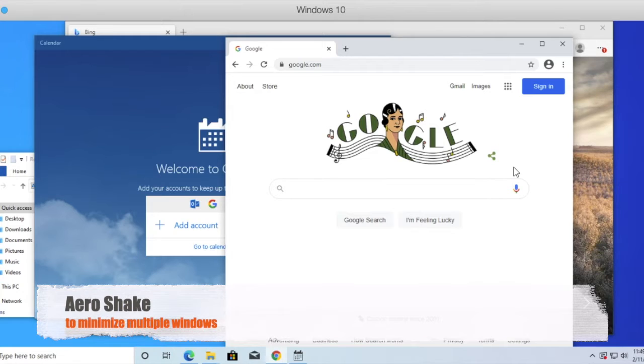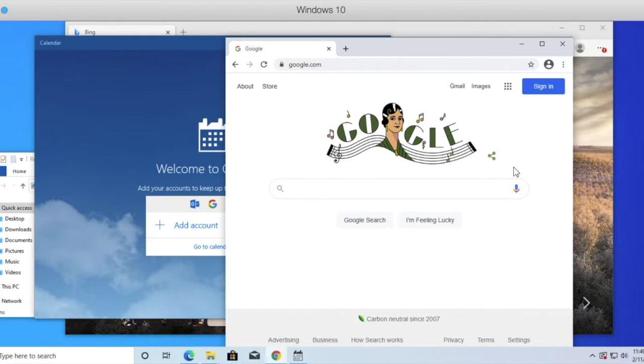If you find yourself in a situation that you have a lot of windows open and you're getting lost in what is where, and you don't want to go through and minimize each window individually, you can use something called Aero Shake. What Aero Shake will do is minimize all of the windows except for the one that you're using. So I'm going to keep this Google window open.